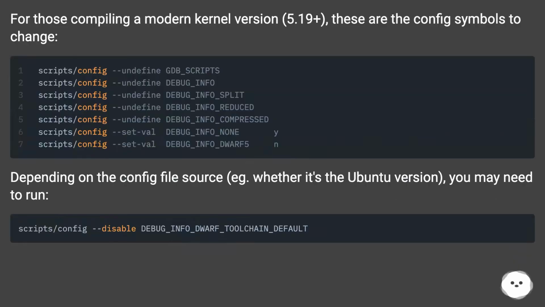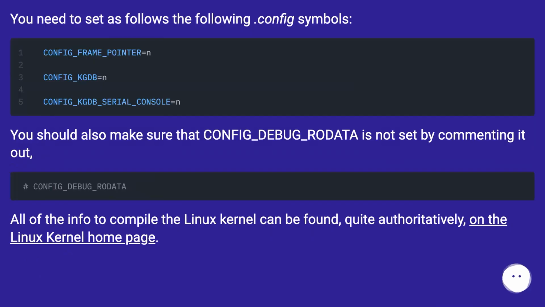For those compiling a modern kernel version, 5.19+, these are the config symbols to change. Depending on the config file source, e.g., whether it's the Ubuntu version, you may need to run the following. You need to set the following .config symbols as follows. You should also make sure that CONFIG_DEBUG_RODATA is not set by commenting it out.